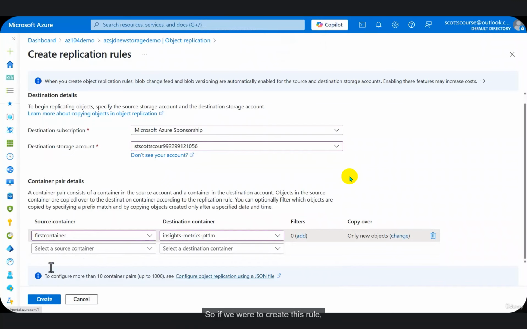So if we were to create this rule, then any new files created on this storage account, AZSGD new storage demo, in this container will get copied to that other storage account in that other container. So that's a pretty straightforward way to do object replication using tools provided by Microsoft Azure.